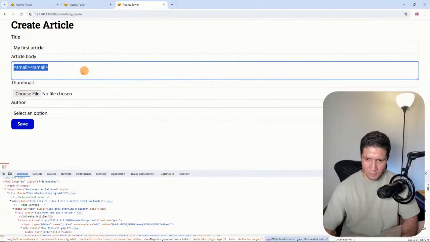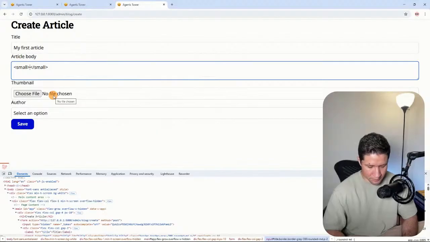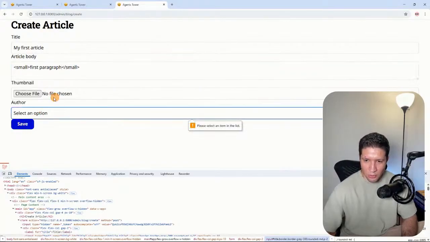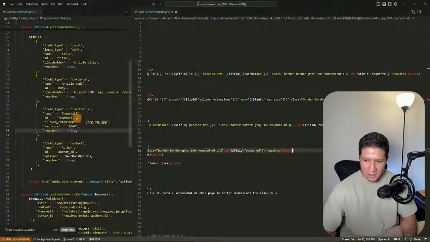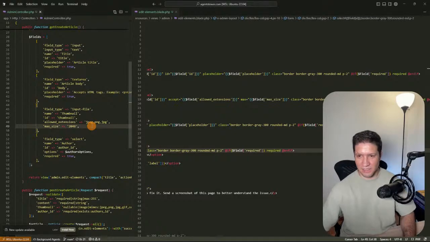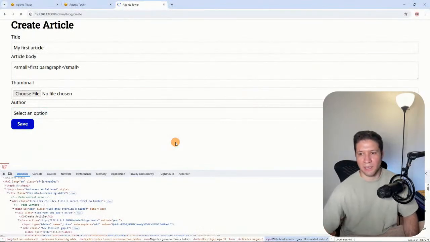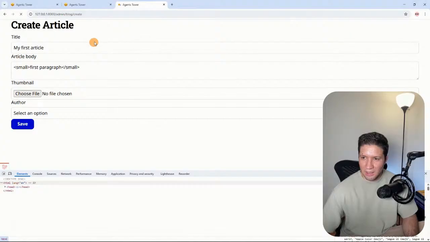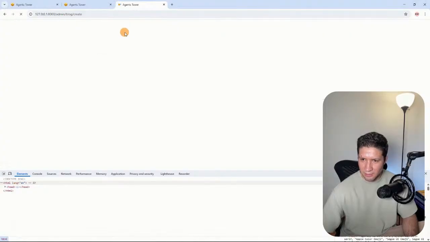But I'm going to do that later on. So, for example, I want to save this first paragraph. And then if I save, look how it wasn't required to add a thumbnail here, because I said that this was false, that this was an input not required. But if I remove this and I save this and I reload this, I think it's going to give me an error.